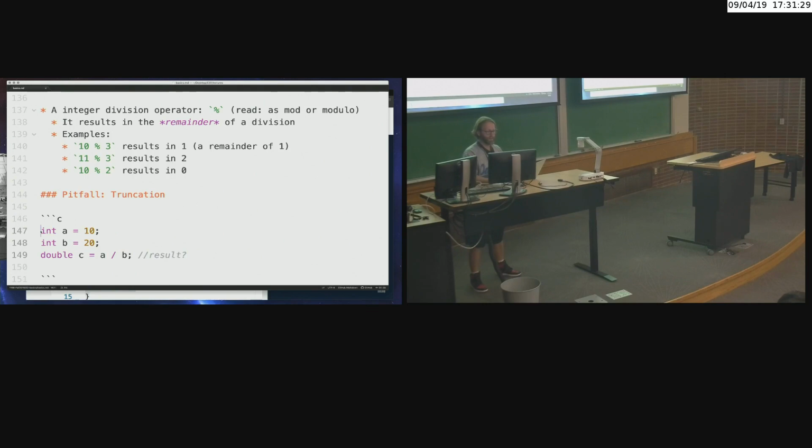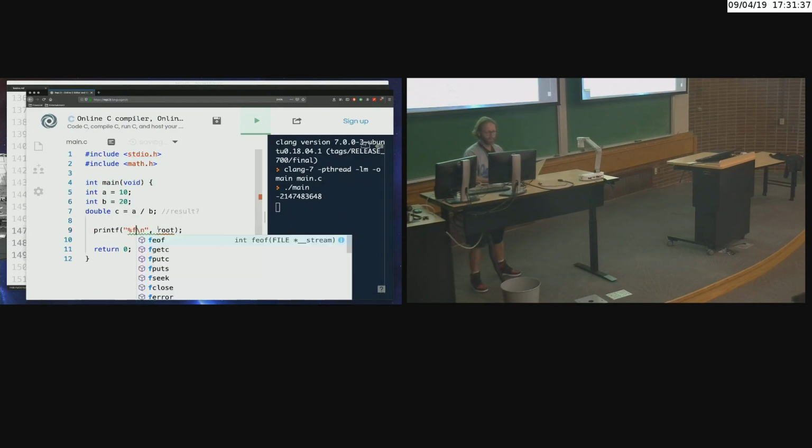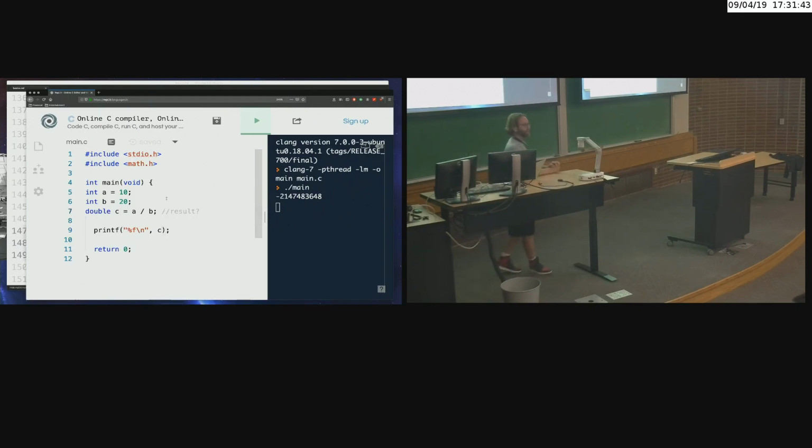And at this point, I'm going to go back to REPL and see if I can get at least this one to work. We'll go ahead and print this out here. %f c. All right. So predict really quick what the result is going to be. What's 10 divided by 20?